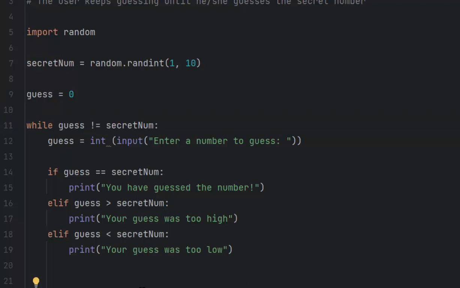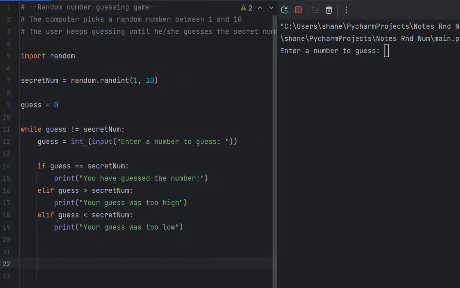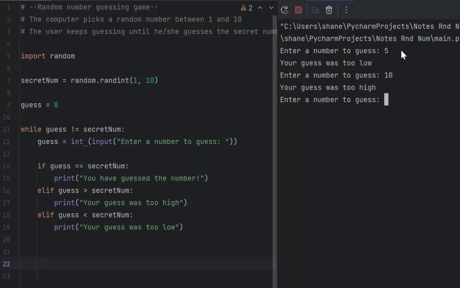Let's go ahead and run this and let's see this in action. So we run it. Enter a number to guess. I'll start with 5. Your guess was too low, so I'm going to enter 10. Your guess was too high. I know it's in between 5 and 10. I enter 7. Your guess was too high, so I know the number must be 6.